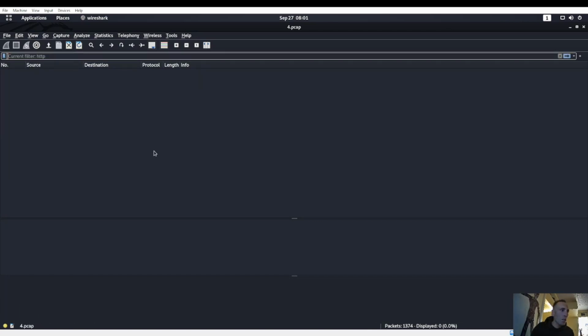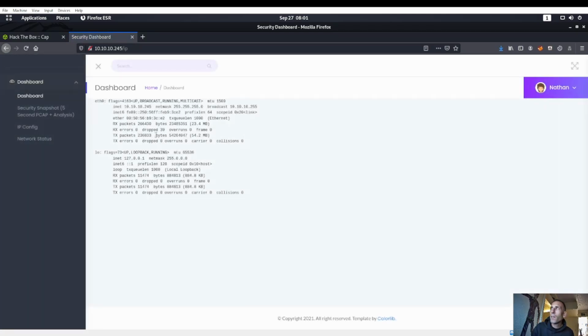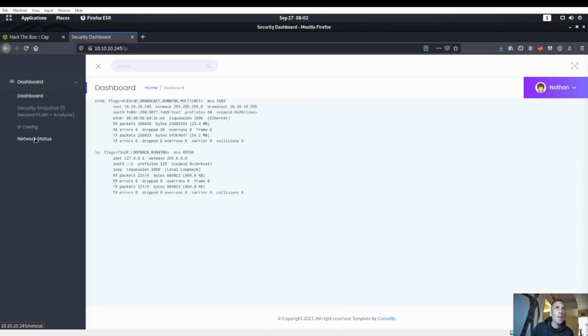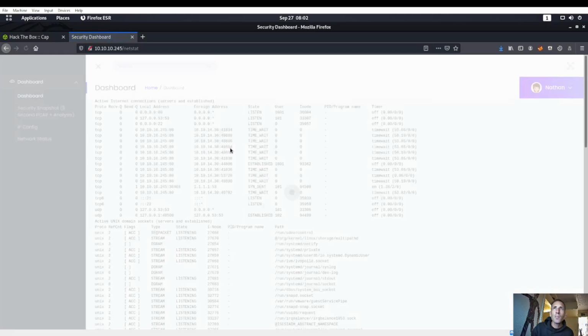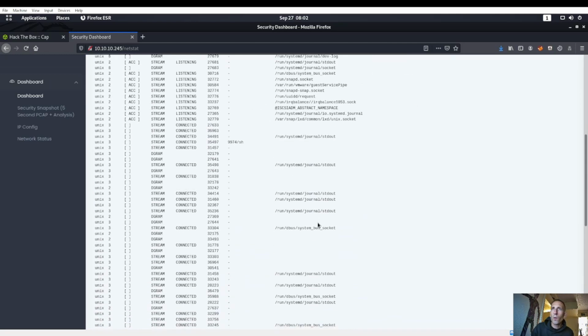Okay, let's refresh this and see if we get anything else in there. No, we don't. Okay, let's go ahead and check out ipconfig. Alright, we got some flags here, 10.10.10.245, that's the box they're on, right? Yep, okay. Network status. I kind of want to go back to that PCAP file after doing all this stuff, see if anything else goes through up there.